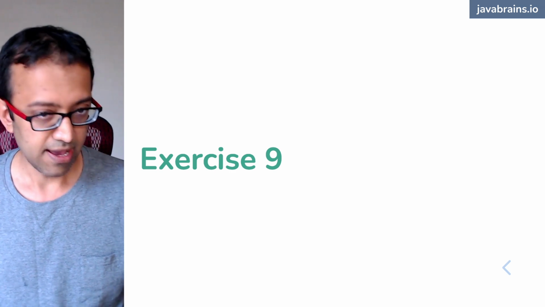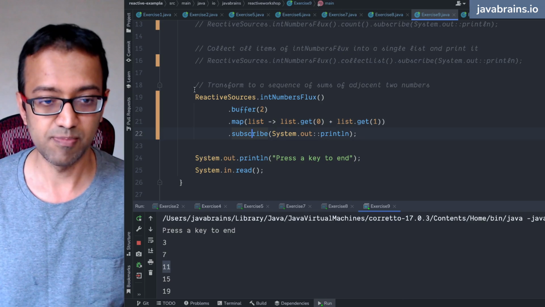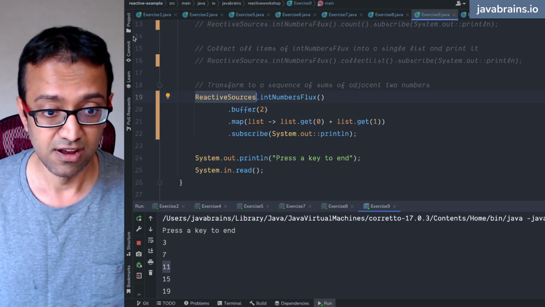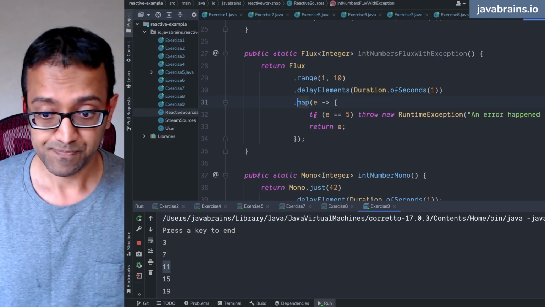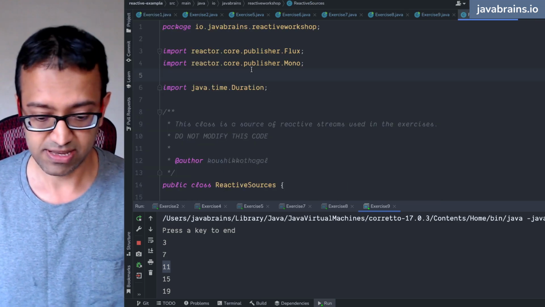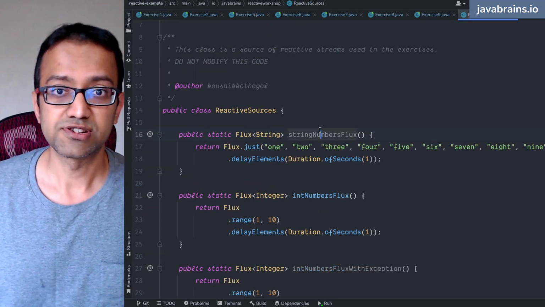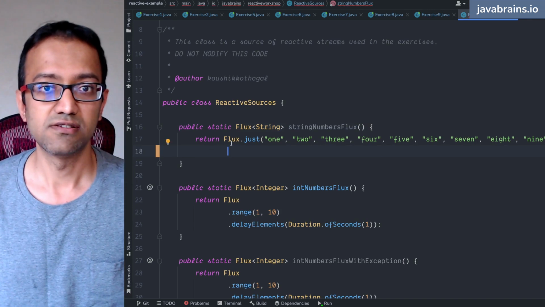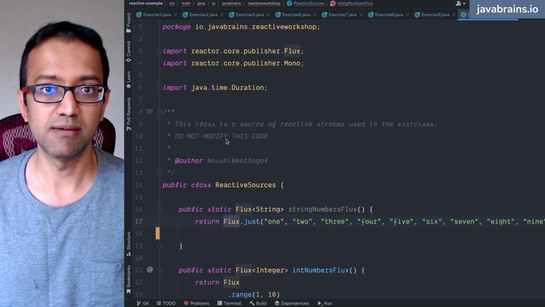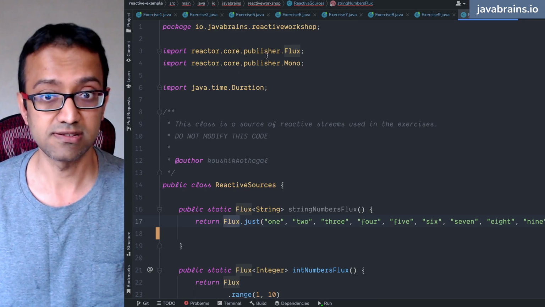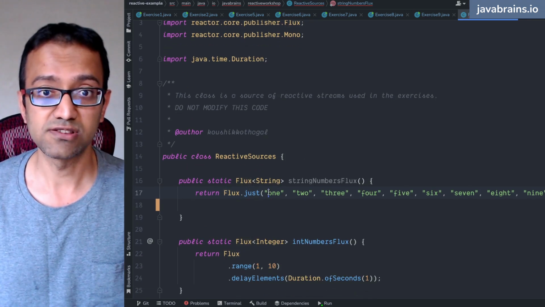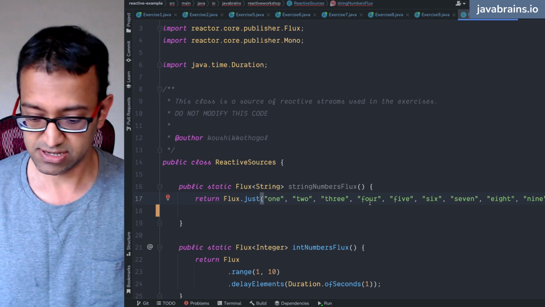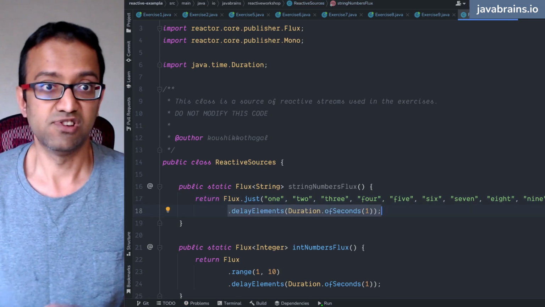So I want to start out by showing how all these fluxes were made. So we played with a bunch of fluxes and monos. We had the reactive sources giving us the flux. So how did I create those fluxes? Let's start with the very basic one. Okay. So you have a string number flux. This is basically Flux.just. Flux is a class that I import from reactor.core.publisher.Flux. So all I need to do is Flux.just and then give it a bunch of items. And it is going to basically just create a flux with those items.